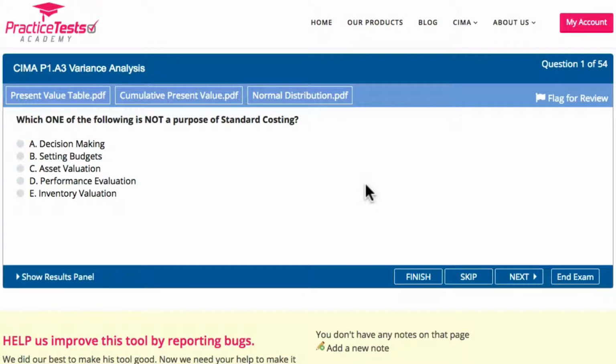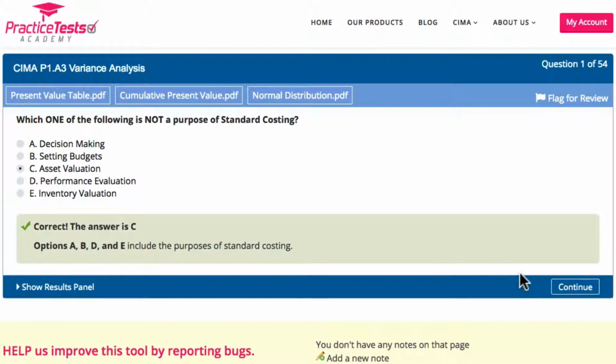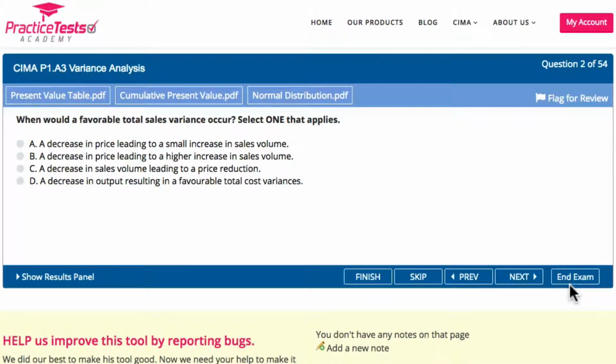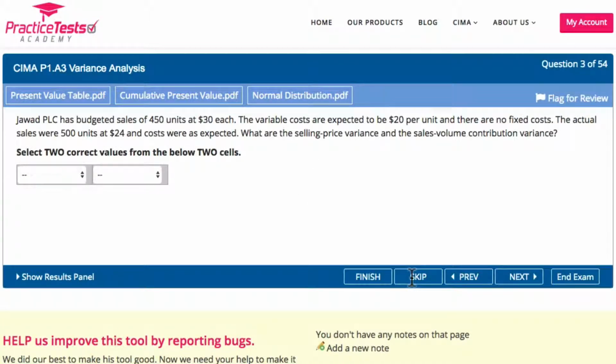So what can you find here? This is an example of a typical multiple choice question. You choose your answer, you click on the next button, and you're going to have an answer straight away. If you are unsure of the answer, you can always skip the question and go to the next one, and then you can always come back to the question that you skipped later on using those buttons here.